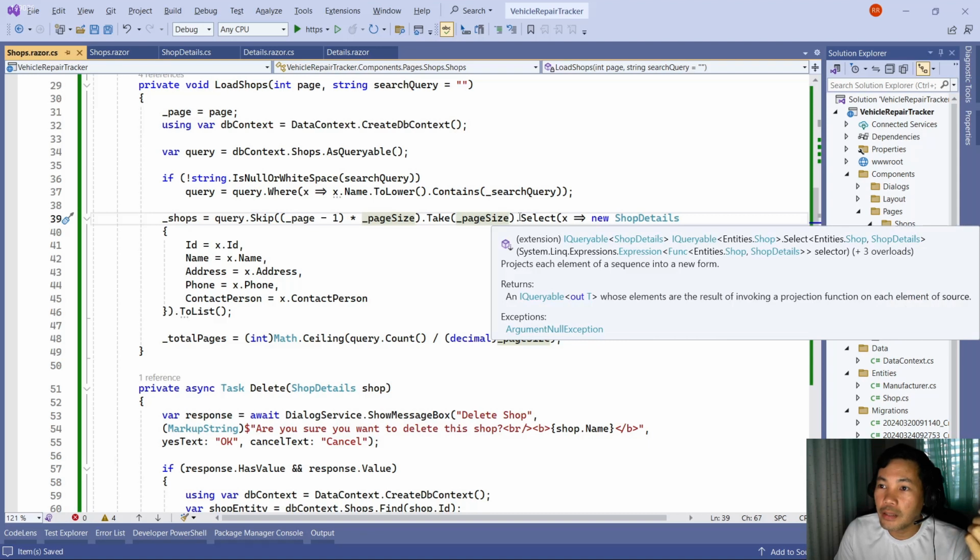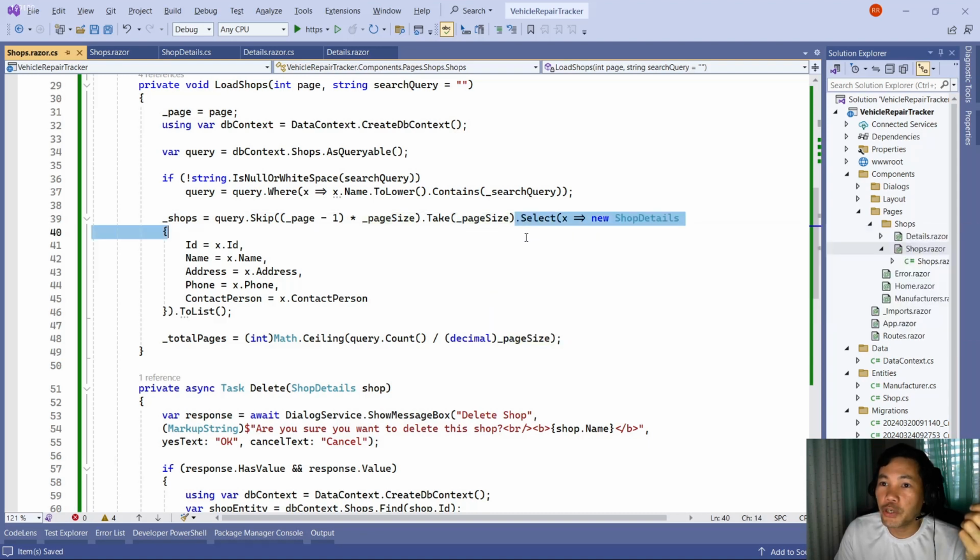And then after that, we do a projection via the select method. So we pass in an expression of what we want to give back to our caller. In this case, it is shop details data. And then to finally call ToList. And that would be returned as the data for our shops.